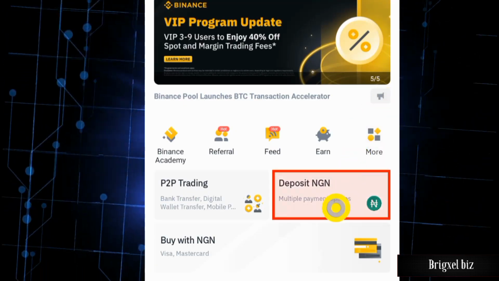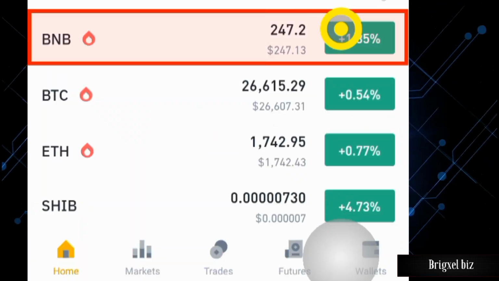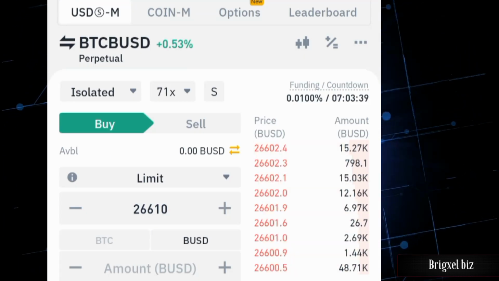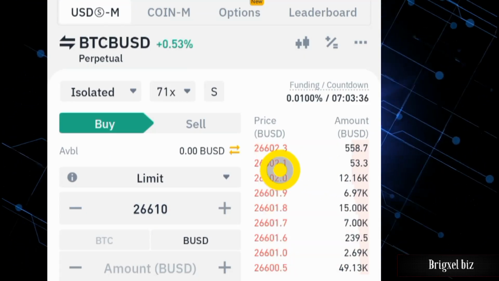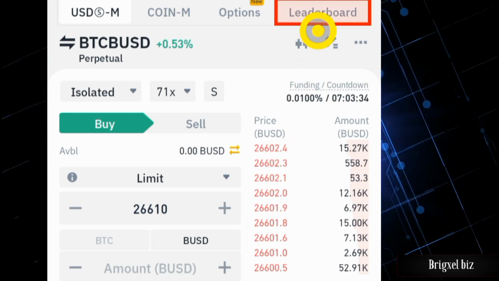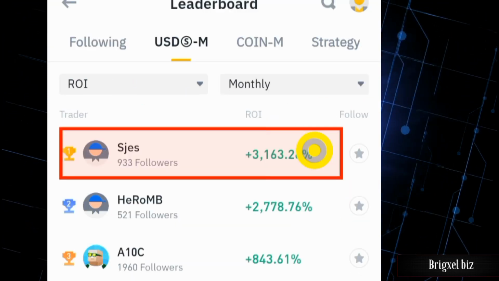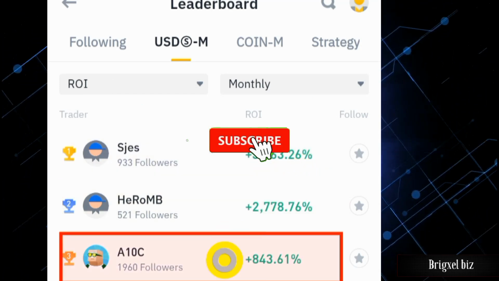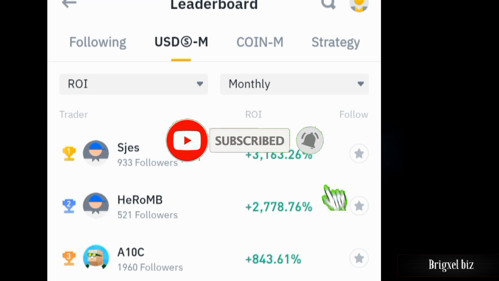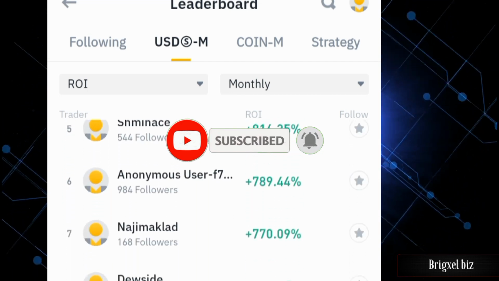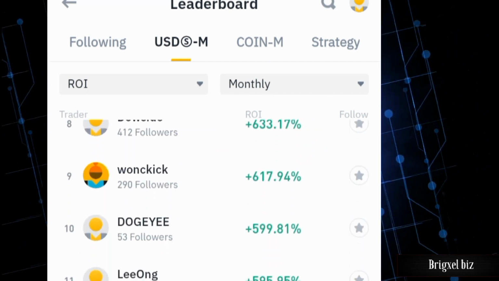So the next step would be to scroll down this page. You're going to see where it says futures. You click on that. That's going to bring you here. So once you're here, the next thing you're going to do is to click on this leaderboard. Okay, and that's going to bring you here. As you can see, these are profitable traders on this platform. So what you're going to be doing is to copy any of these traders.